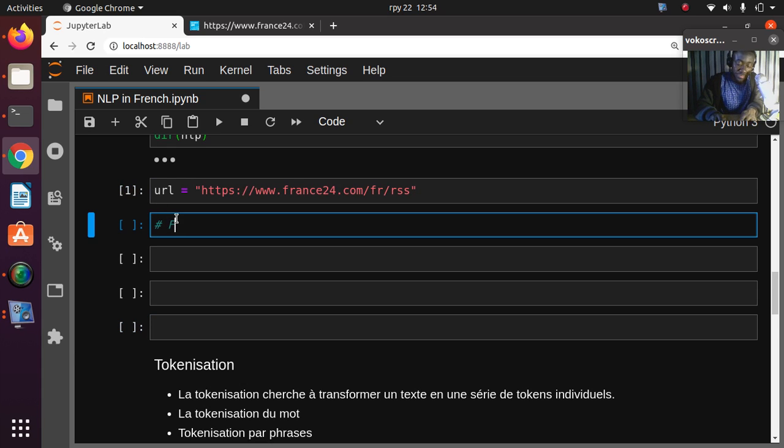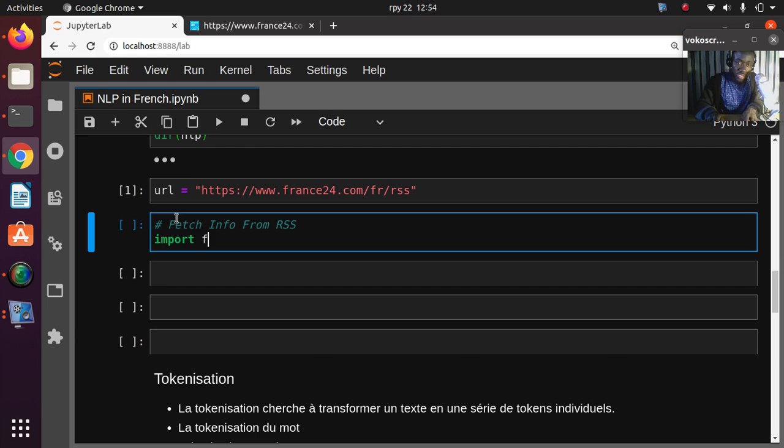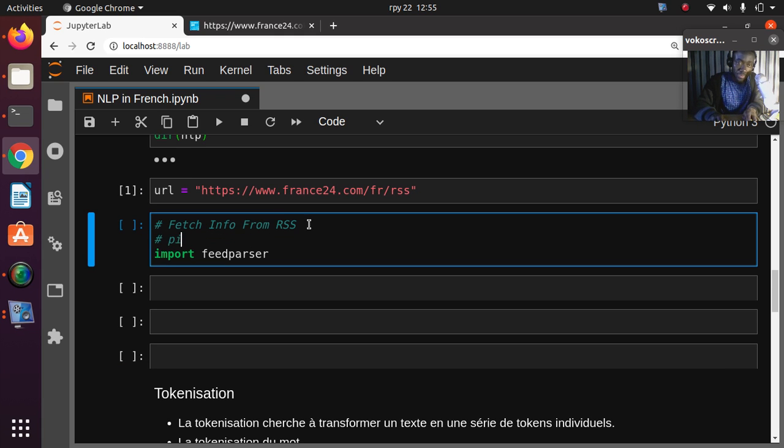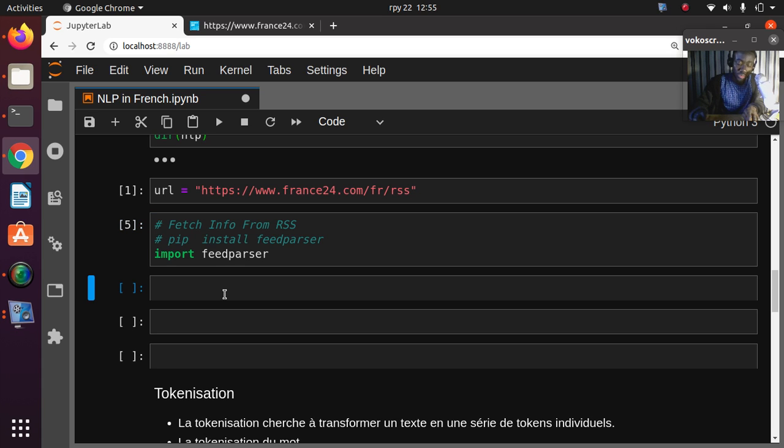It's going to fetch some info from an RSS feed. It's going to be import feedparser. In case you don't have feedparser, you can just install it with this option: pip install feedparser. This is not part of the subject, I'm just using it to fetch information from that particular place. I'm going to create a simple feed, which is going to be my feedparser.parse. I'm going to pass in my URL to fetch some data from it.